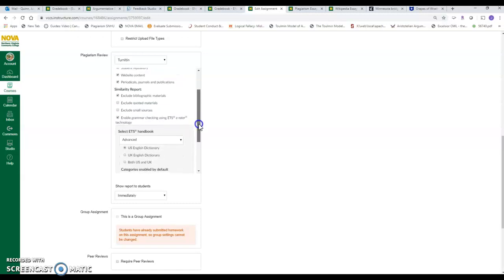Similarity report. You can choose to exclude bibliographic material, so it gets a trigger with a word like bibliography or works cited or references. Yeah, turn that one on. You can turn on exclude quoted materials, right? So if it only has a single open quote but doesn't have an end quote, it should trigger. You can also choose to exclude small sources, like maybe somebody's quoting a concept. So that's all built in.